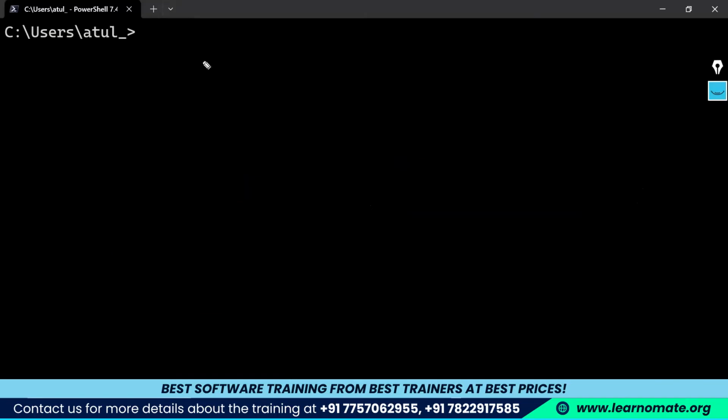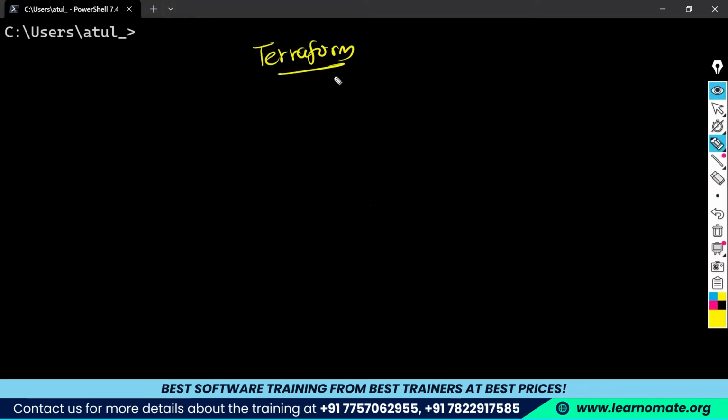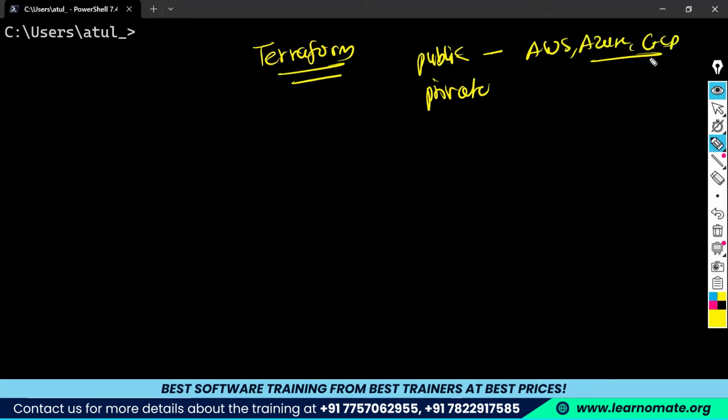A very important tool that we will learn within DevOps is Terraform. As you know, we have different types of cloud in the market. We have public cloud and private cloud. So what is public cloud? You can take the example of AWS, Microsoft Azure, and GCP. These are the top public cloud platforms. We call them CSPs, meaning cloud service providers. The service is provided to people when we want to host an application or rent a data center.